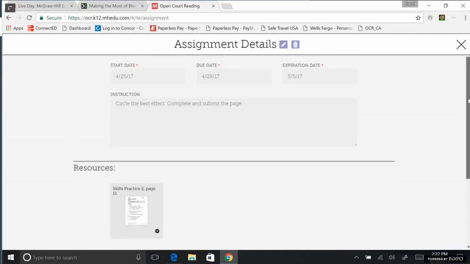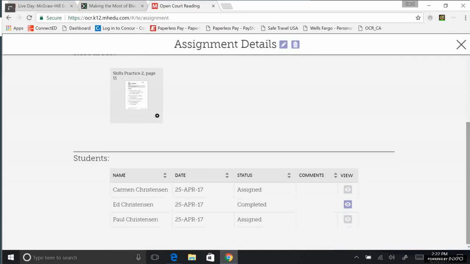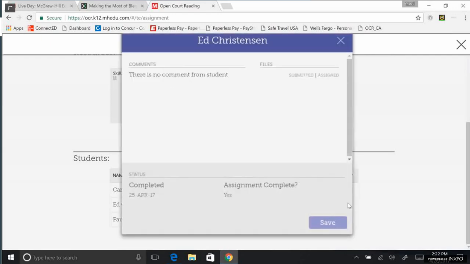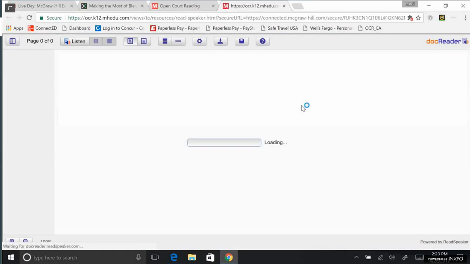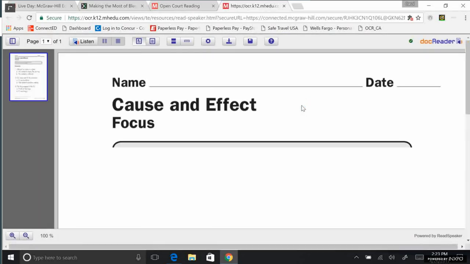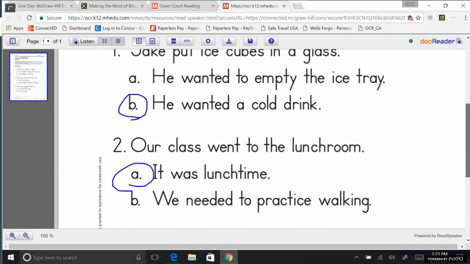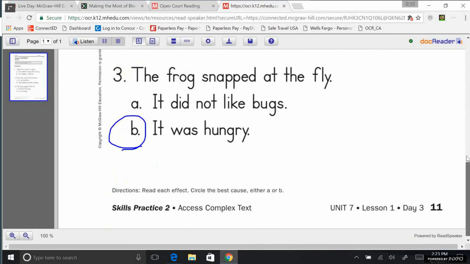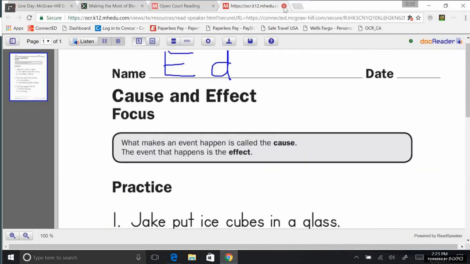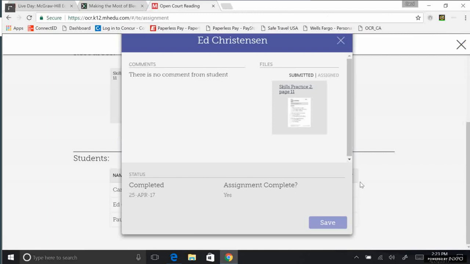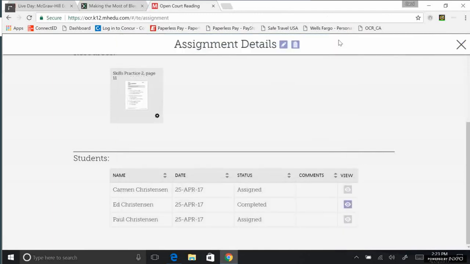When this was created and the resources attached, it was assigned to all the students that were in the class. One of those students has completed that piece for submission. If I click on the opening, I have to click on the word submitted. And then when I double click on it, it opens up. And there I can take a look at my students' work digitally. I don't have to take home that stack of papers. I can look at it digitally.